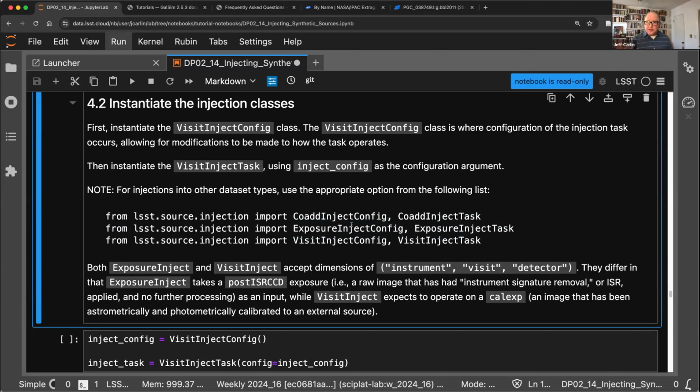And so as you've seen in Douglas's tutorial right before me, when you run these pipeline tasks, you first instantiate the configuration and change any configurations if you want to. And then you instantiate the task itself, and then you'll execute it. You'll run it. Yeah, Bob.